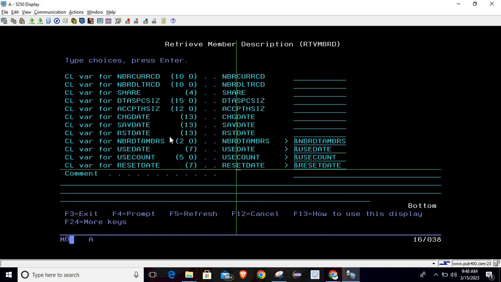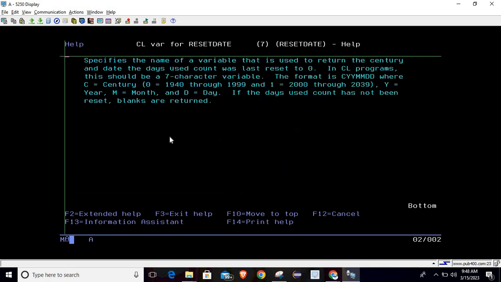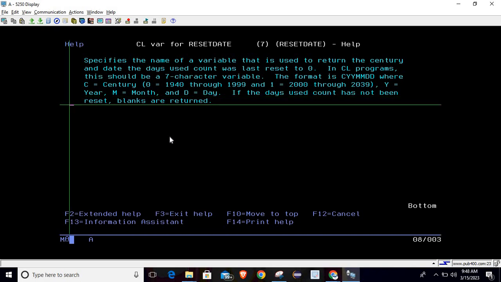And the last one is the reset date. If I do F1, it is mentioned here, specify the name of a variable that is used to return the century and date the day's use count was last reset to 0. In CL program, this should be a 7-character variable. The format is CYYMMDD, where C is century, Y is year, M is month, and D is day. If the day's use count has not been reset, blanks are returned.